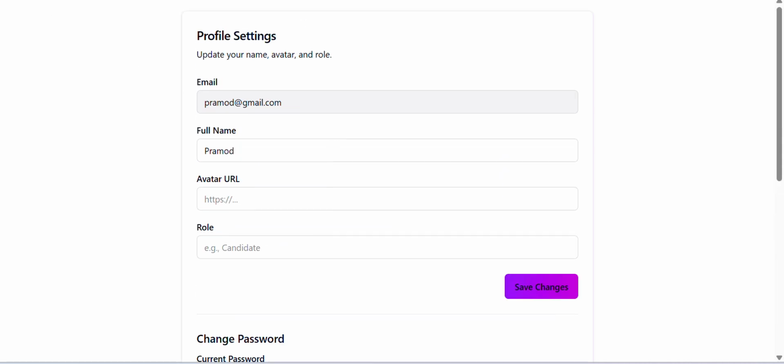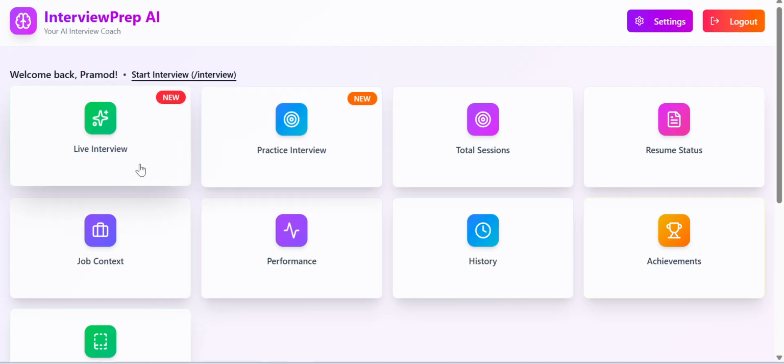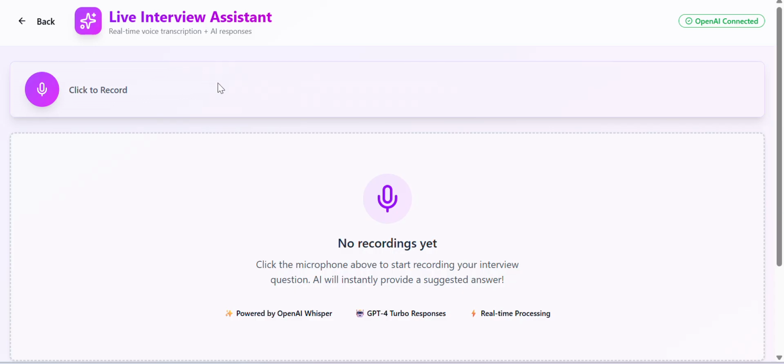Going back, currently I am going to walk through these two tabs: live interview and practice interview. I am starting with the live interview. Whatever question you ask, it will give you a response.